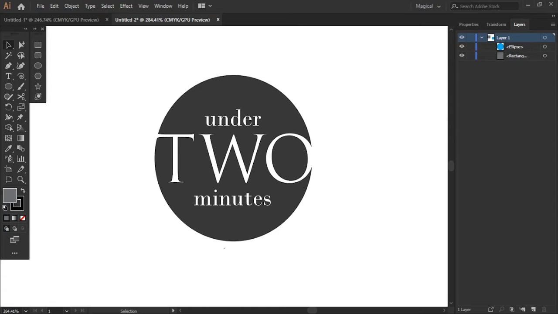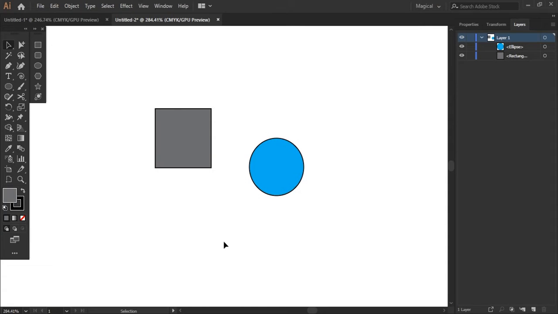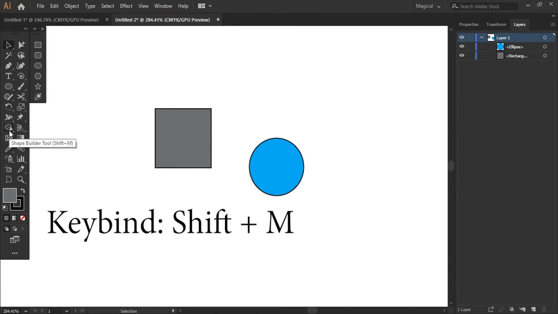Now, we had discussed layers previously, and now we're going to go about how to be combining those shapes on the layers. There are multiple ways to do that, but I'm going to show you one of the easiest and most beginner-friendly ways, and that is this shape builder tool. The keybind is Shift M.